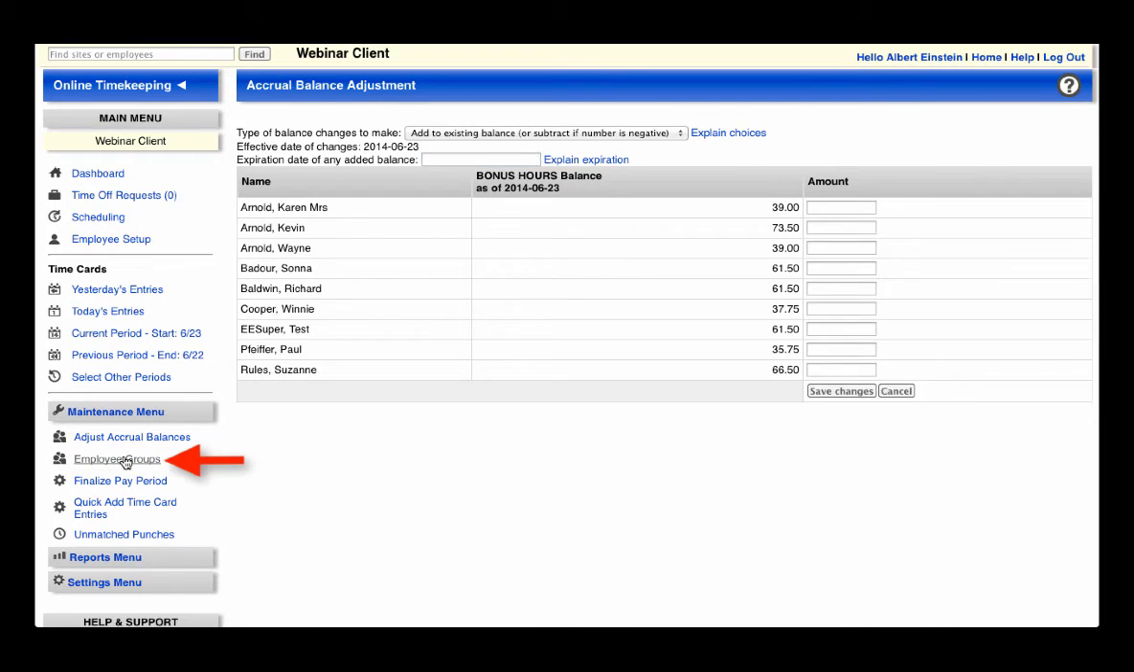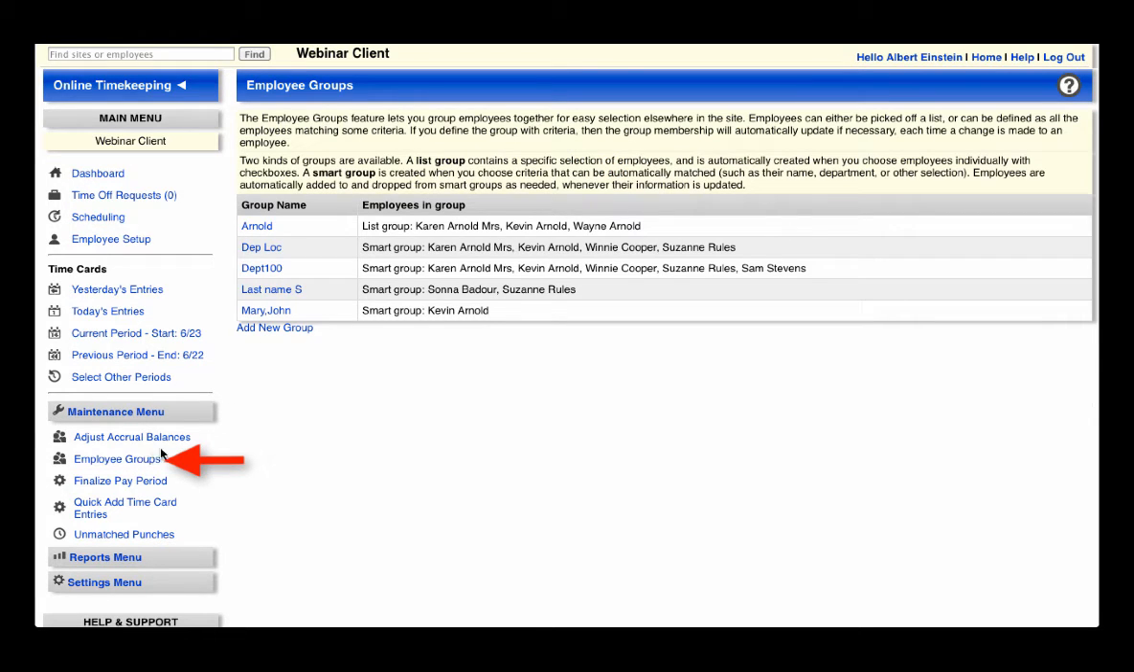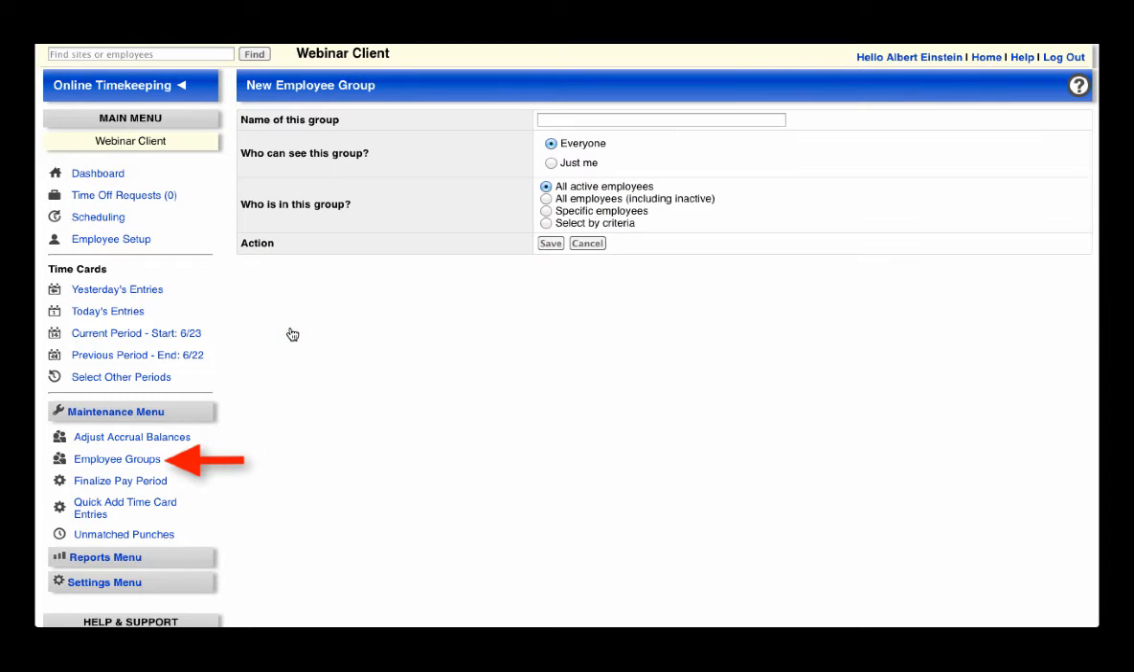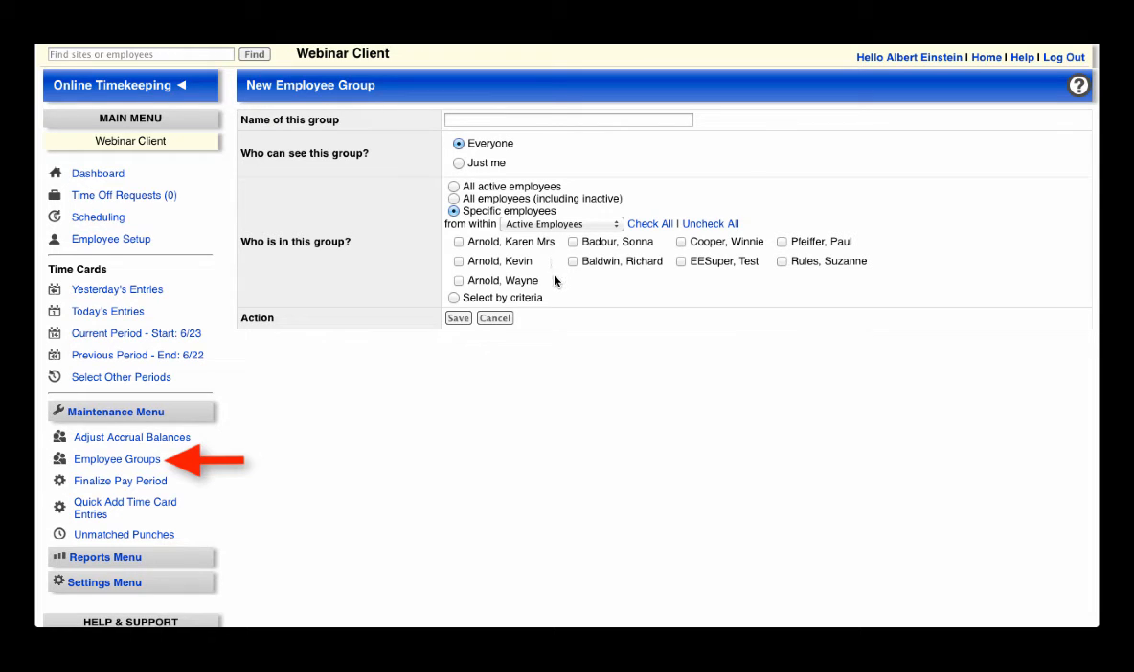Next, we have the Employee Groups, which is a great tool to make the selection of employees easy in other areas of the website, such as reporting. Groups can be built in two fashions: a list group or a smart group. A list group is determined by selecting specific employees. This must be managed manually in order to add and remove employees from this group.